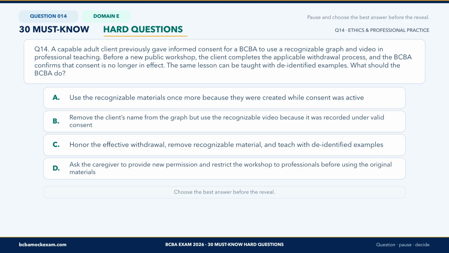From competence, we turn to effective consent, withdrawal, and recognizable public material. The withdrawal process is already complete, so the legal or organizational form of withdrawal is no longer in dispute. The decision is whether recognizable material should still be used when a non-identifying alternative works.